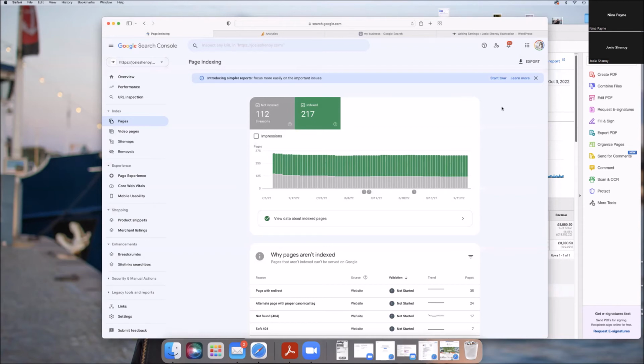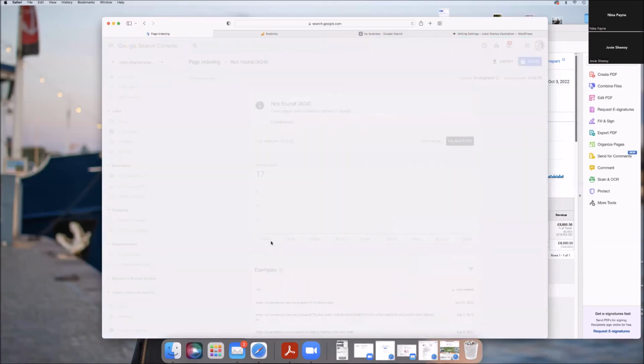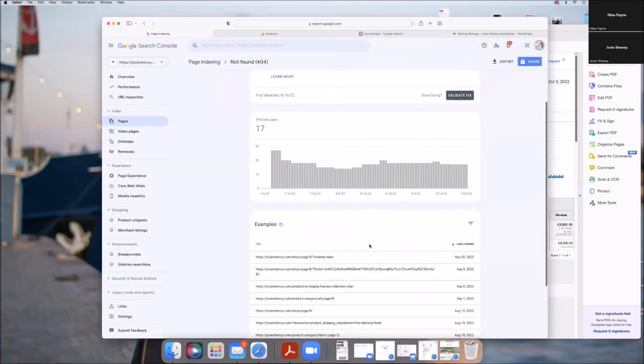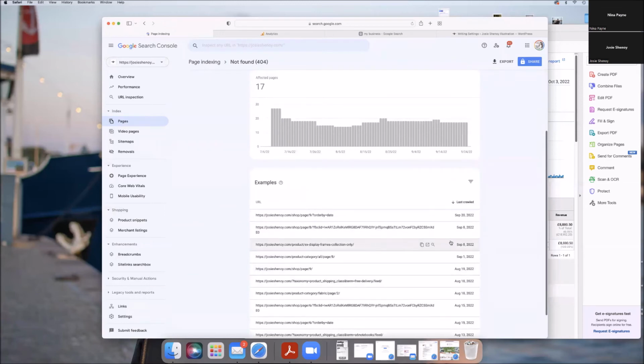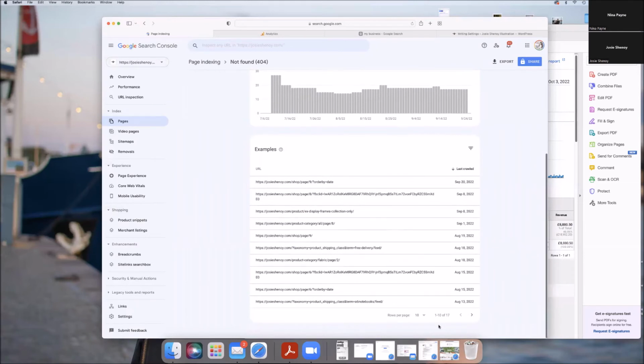So let's have a look. Why pages aren't indexed? We don't know about that one. We want to look for 404. Not found 404. Okay, so can you click with your mouse where it says not found 404, please? Oh, right, yeah. Any of these image URLs? You've got 10, you've got 7 more on the second page. What's that?